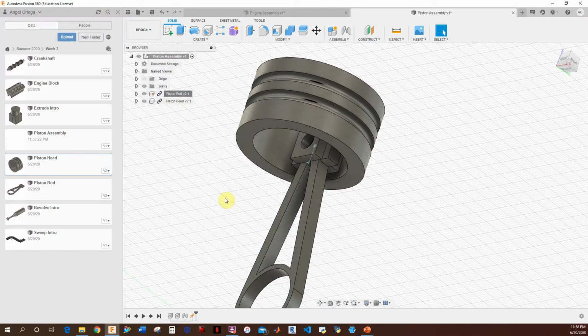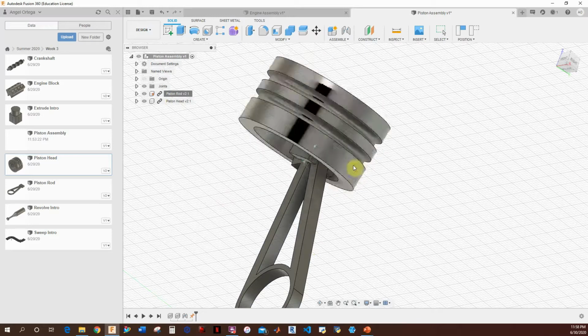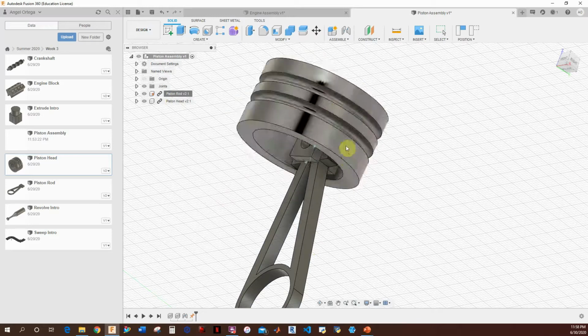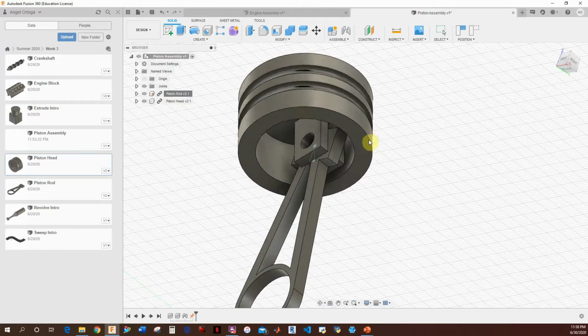So there it is, it's grounded. And now if I move the piston rod, it's grounded, so it's not going to go anywhere, but it's still allowing me that free rotation of the piston head. Okay, so this is good. It's doing what I expected it to do.